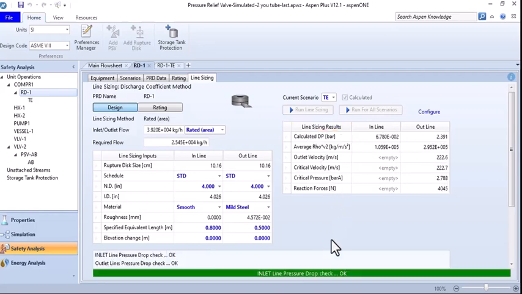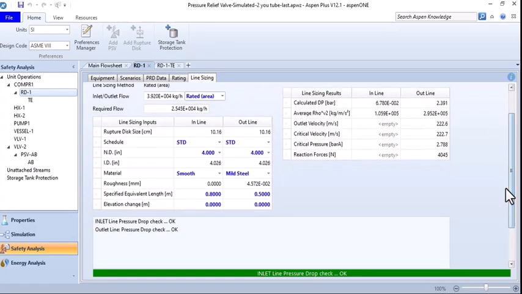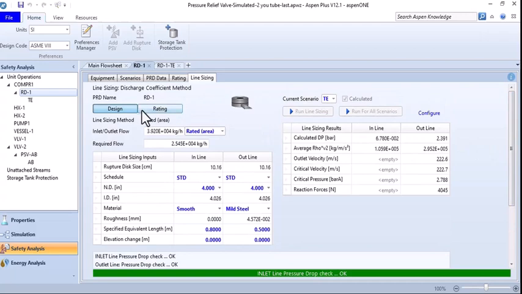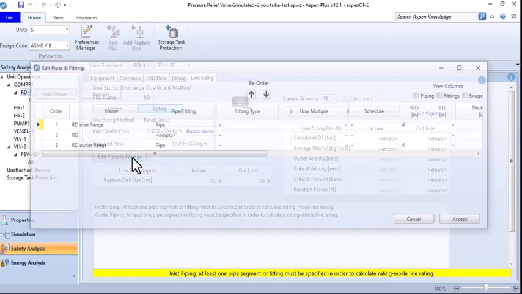Okay, inlet line pressure drop is okay, and all things for this simulation is okay. Inlet line pressure drop check, okay. Outlet line pressure drop check, okay. Okay, for this simulation I can choose the rating part, and also I can choose inlet and outlet flow according to rated or required or manual and required flow, and I can choose the edit pipes and fittings.